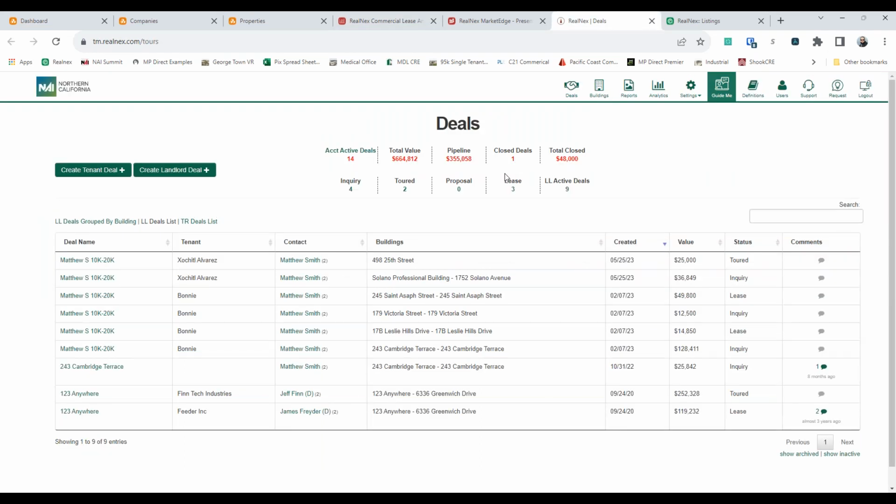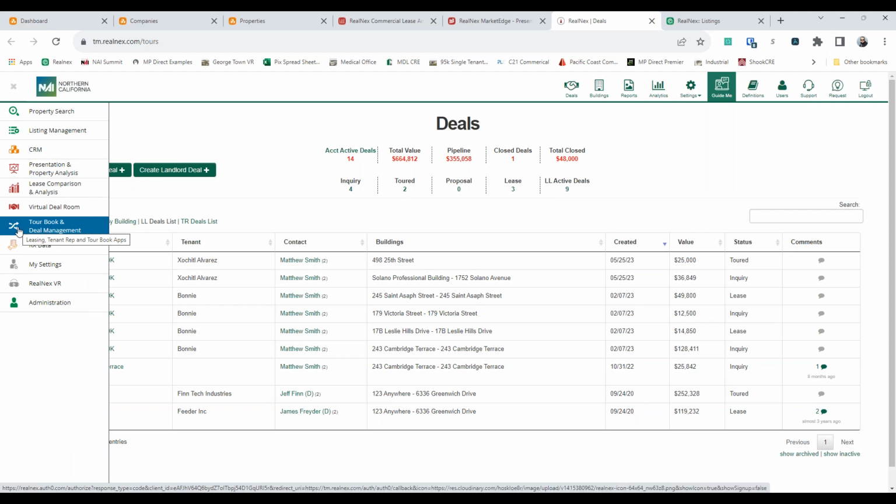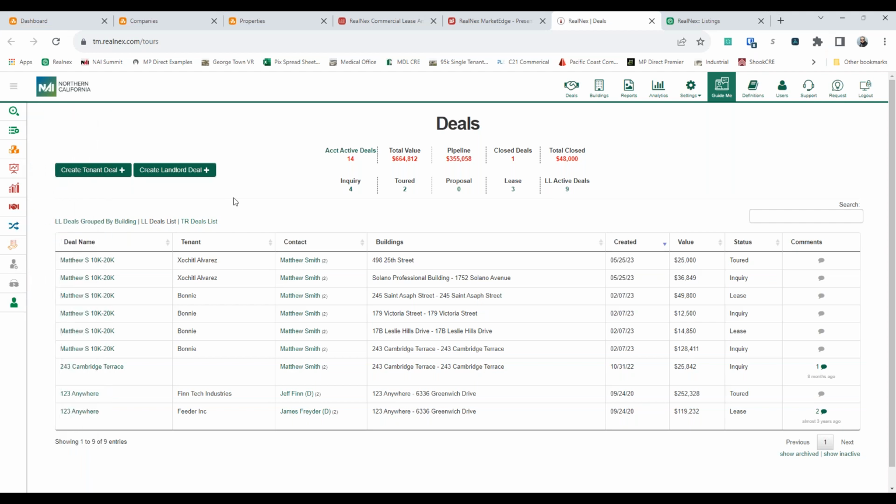And without further ado, I want to take you over to our tour book. And if you haven't seen this, this is really awesome. Tour book is going to be, you're going to see these 2 lines cross. And so leasing, tenant rep, and tour book application is phenomenal.